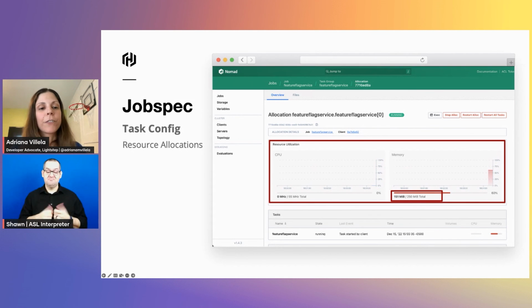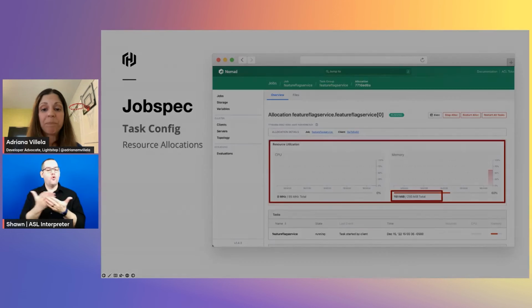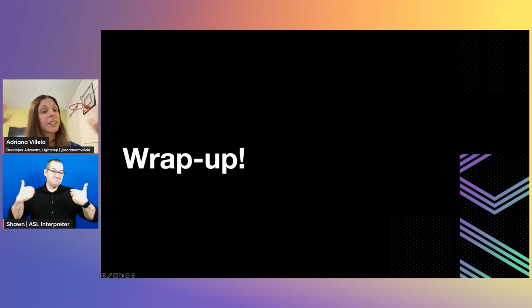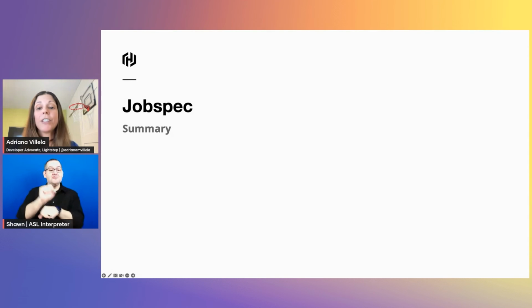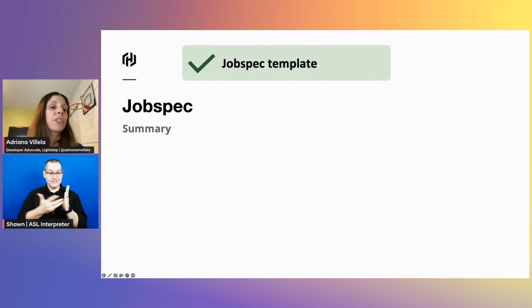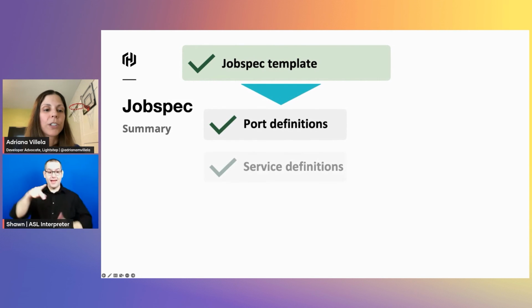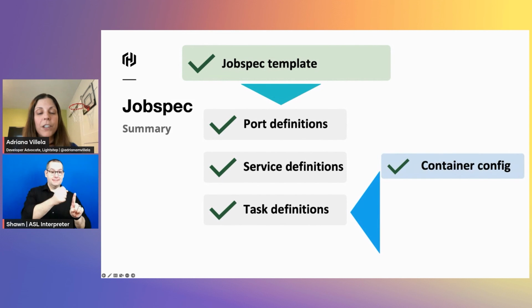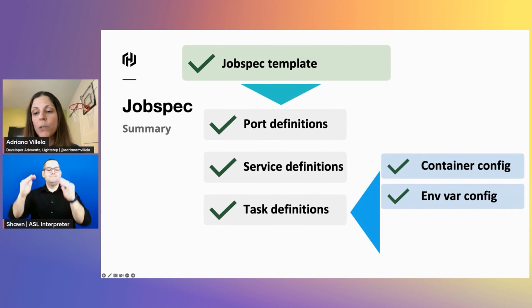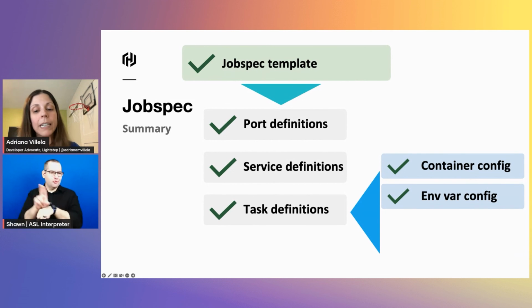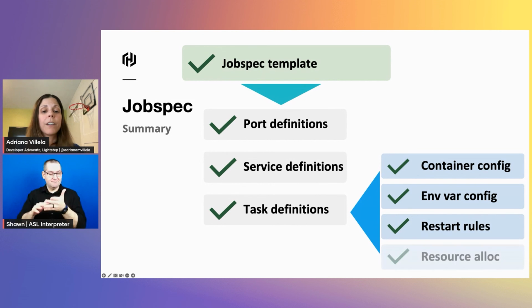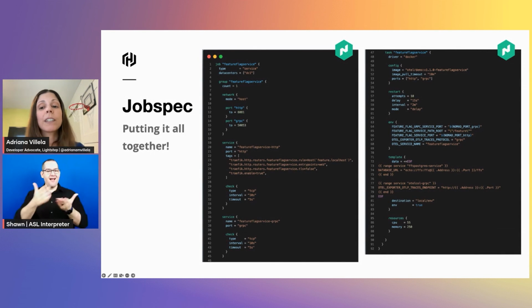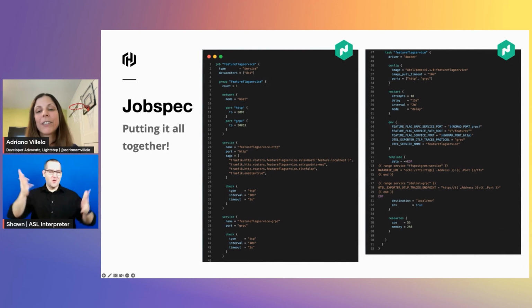And that is basically it for resource allocations. So there we have it. That is what we need to define our job spec. So to summarize, we started with our job spec template. And in our job spec template, we defined our ports, our services, and our task. Within our task, we also configured our container. We configured our environment variables, some of which we needed to utilize Consul templating, configured restart rules, and finally, our resource allocations. And this led to our final job spec, which looks like this. Hooray!